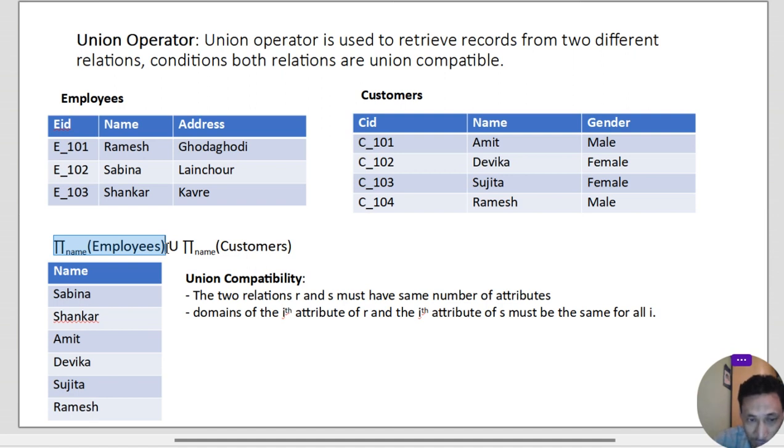The first condition of union compatibility is satisfied, and the domain of name in employees is string, and similarly the domain of name for customers is also string. So the second condition is also satisfied. So we can take the union of these two relations. As we take the union of these two projections, we will get the answer like this: Savina, Shankar, that exist within employees, and Amit, Devika, Sujita and Ramesh within the customers.